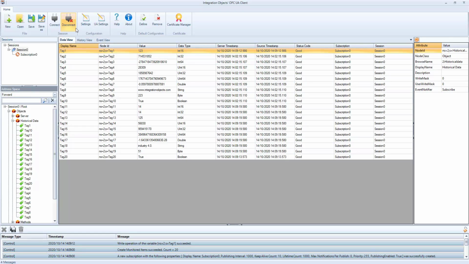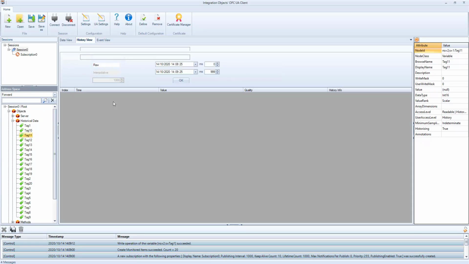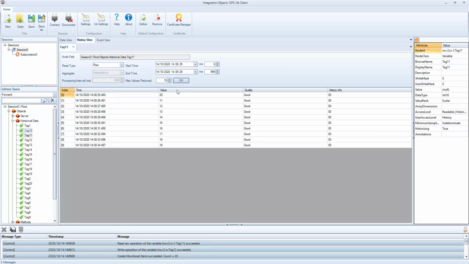Now, we are going to explore history data. Drag and drop one of the tags to the history view. Configure the start and the end time to read raw historical data. Then, click OK.